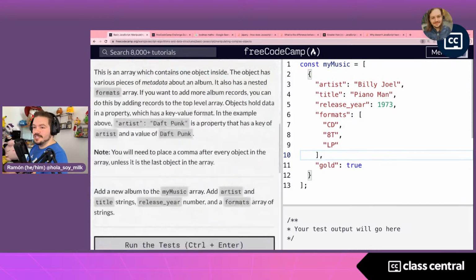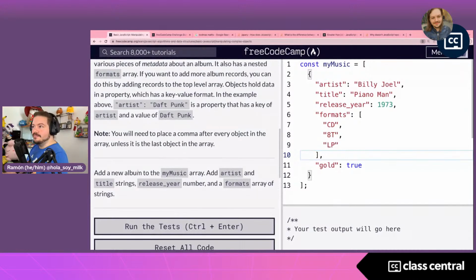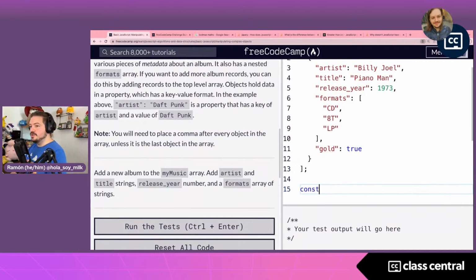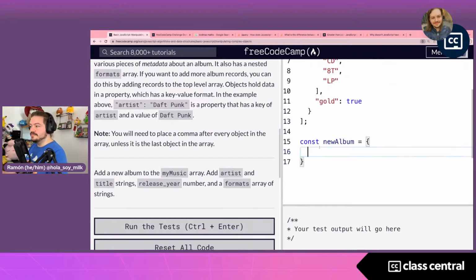Let's look at our exercise, pardon me. Add a new album to the myMusic array. Add artist and title strings, release year number, and a formats array of strings. So first we want to add a new album. Let's break this problem down. First, we need a new album. That will be an object. So let's const newAlbum, we'll call it, set to be an object with 4 properties: artist, title, release year, and formats.